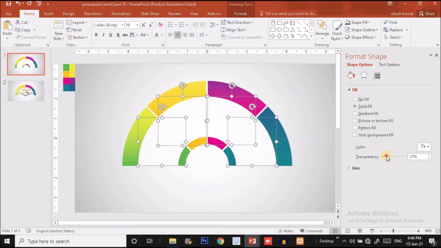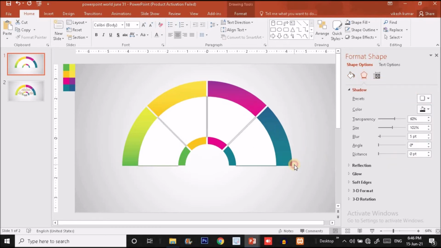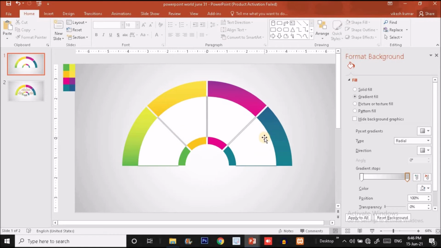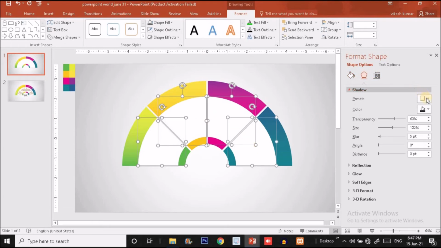So before doing this, I will remove the transparency, guys. I'm going to make it 0% transparent, and after this I will use the presets like this to add a shadow effect over there, okay. Now the shadow effects are already applied, so we have to make some changes in the shadow. I'm going to do it in front of you guys.